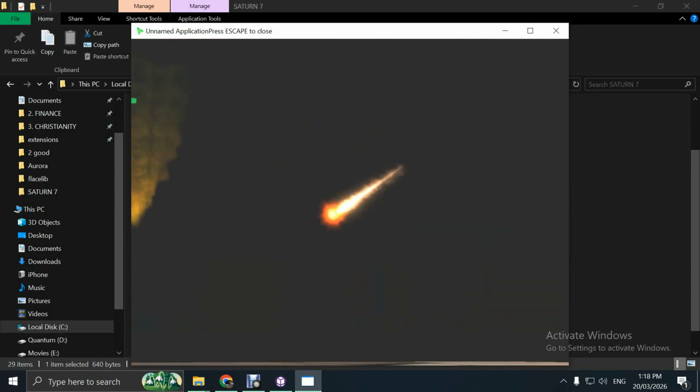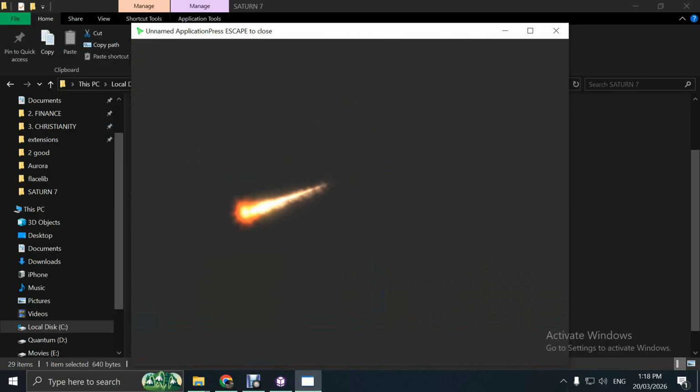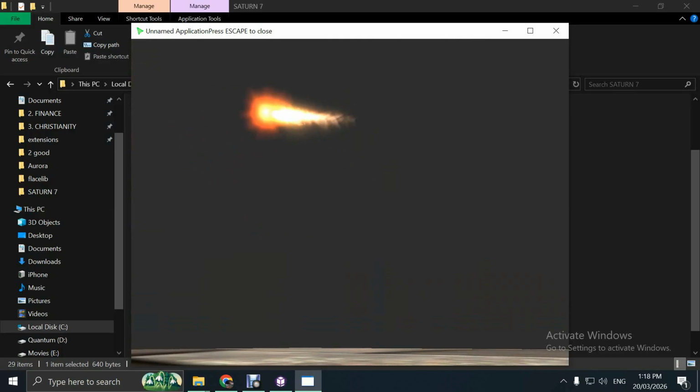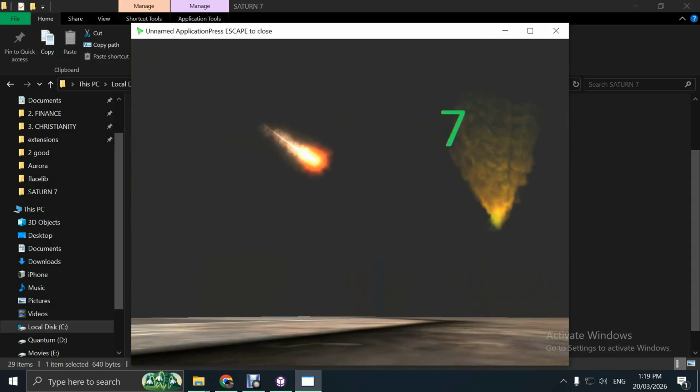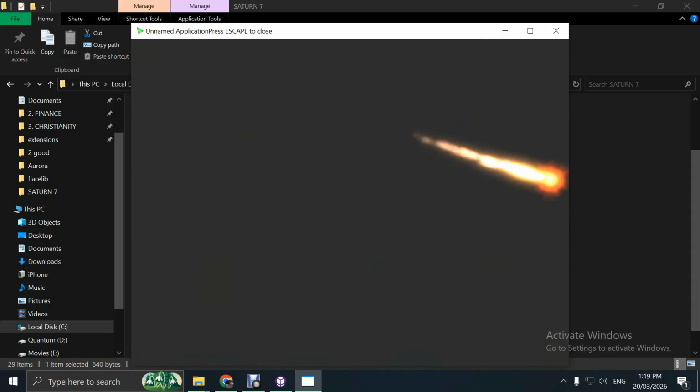Hey guys, just showing my updated meteorite effect. This one here looks pretty good, doesn't it? So from all angles it's got an animated tail now, so that's a lot better. And from the front of it, it still looks good.